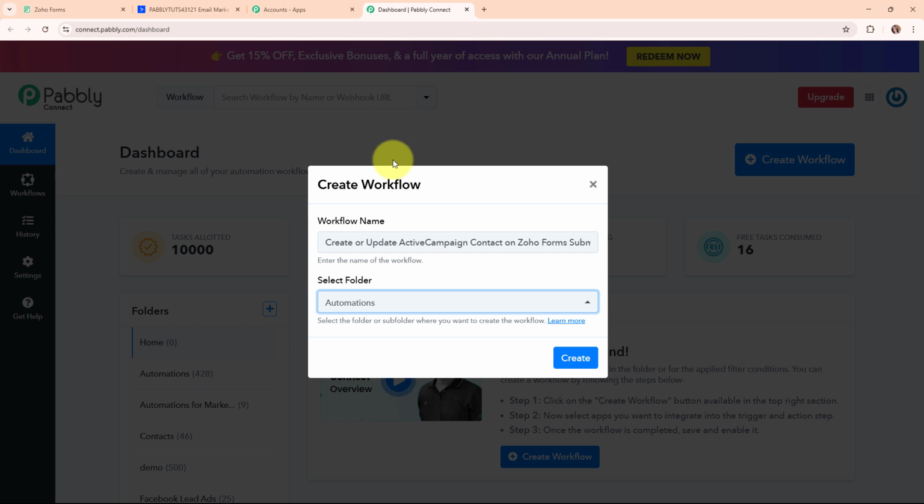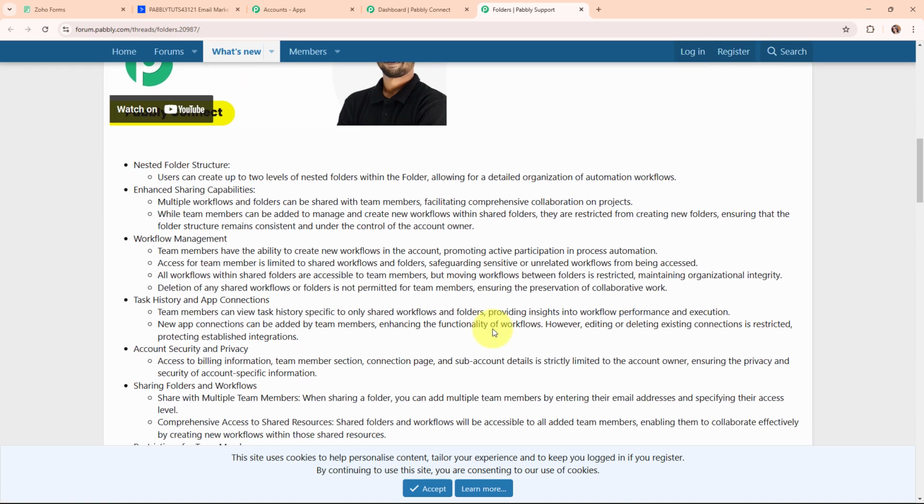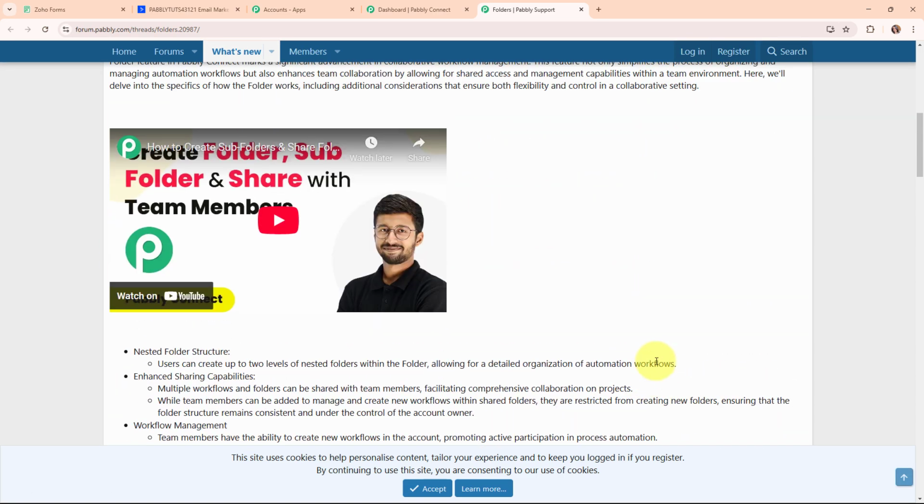And now here to learn how to create a new folder inside Pabbly Connect, you have to click on this Learn More hyperlink given over here. And by clicking on this, it will take you to a forum window where you can see all the instructions on how to create a new folder inside Pabbly Connect.